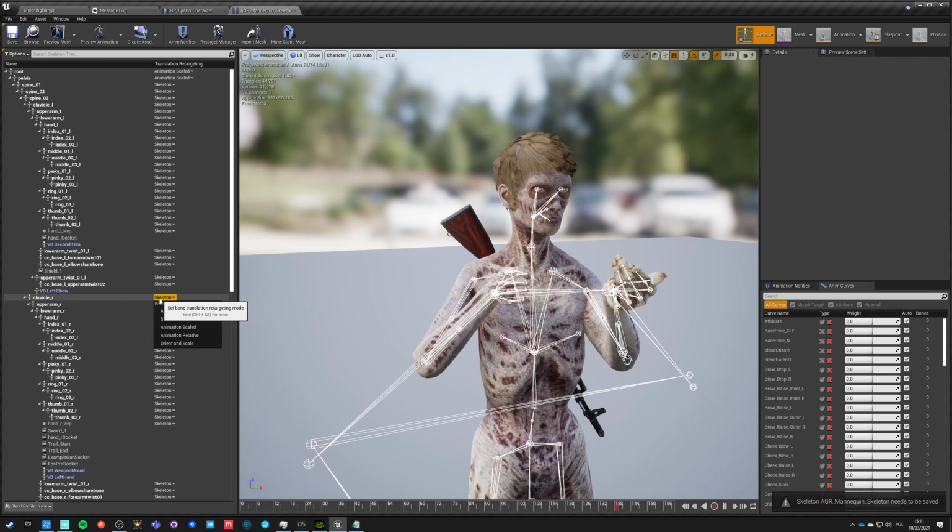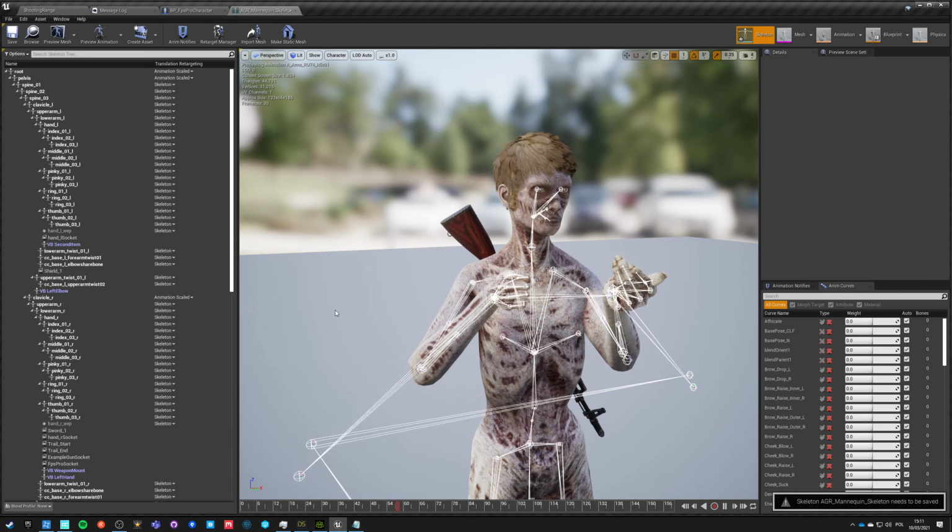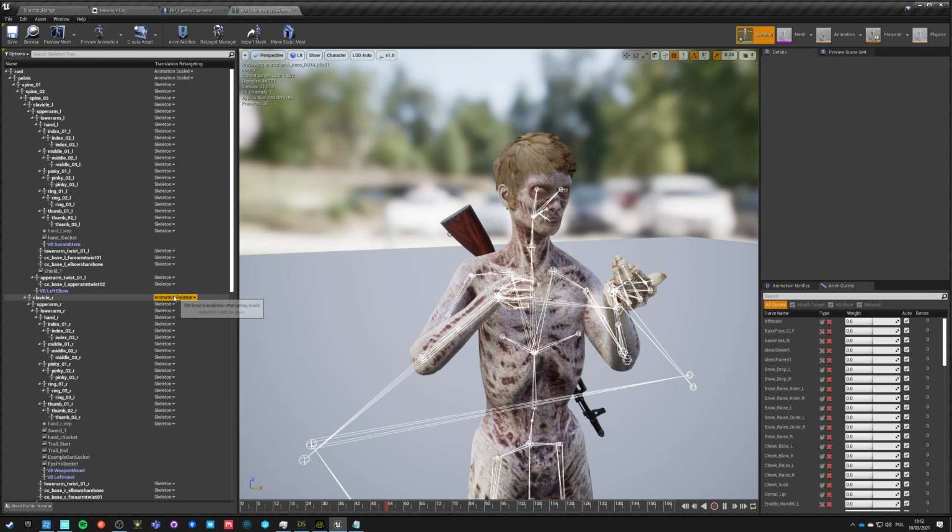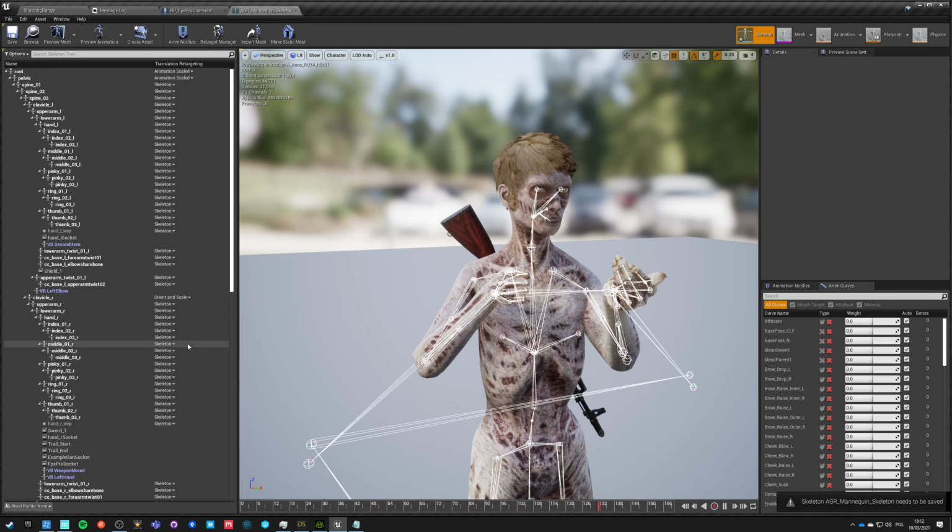And if we go from this clavicle to animation scaled, it will take the animation value, but it will scale in comparison to the skeleton setup. And if we go into animation relative, it will make a relative rotation. So it's taking the rotation from the animation, but it's keeping the scale from skeleton. And if we do just oriented scale, it will just take oriented scale, but it will keep the location from skeleton. So what we want to do is just completely go with skeleton.